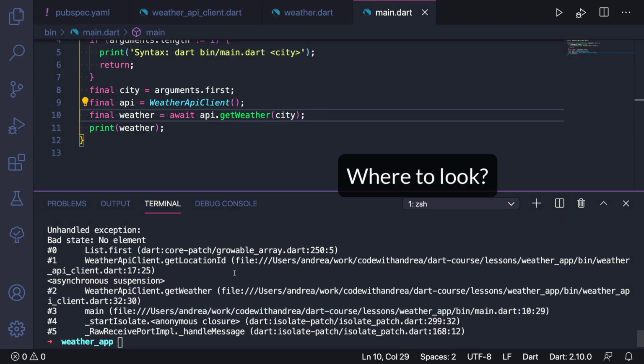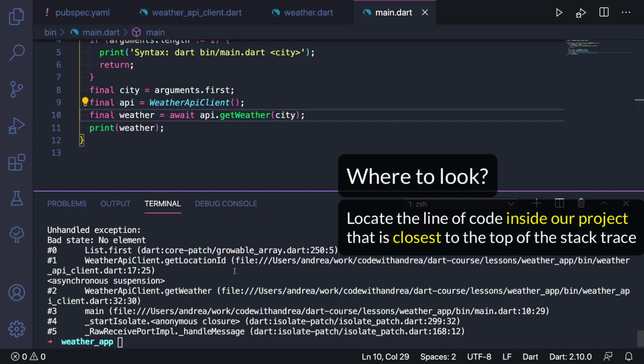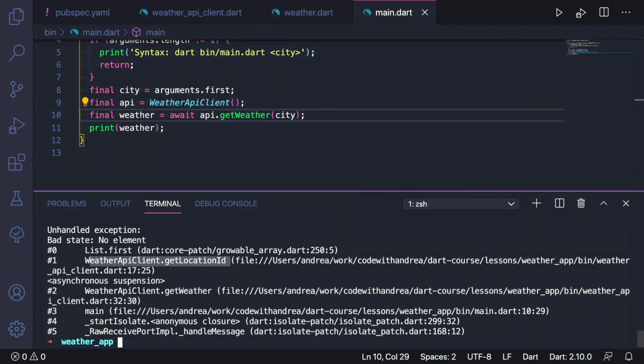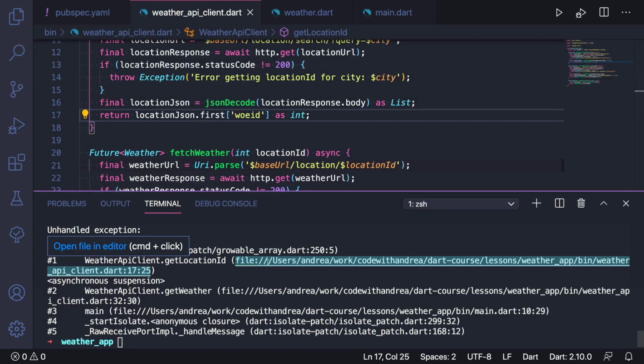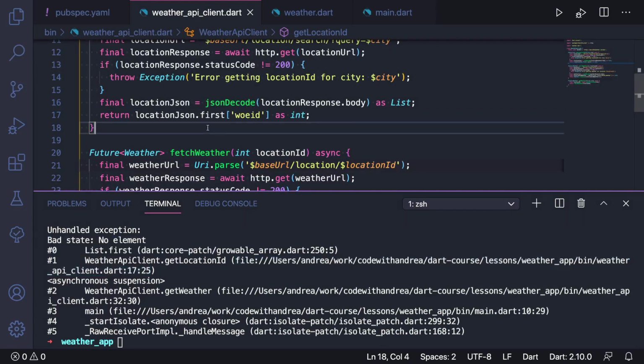So if we want to fix our code, we need to locate the line of code inside our project that is closest to the top of the stack trace. So this is the code that we want, and if we hover on this link, we can command click or control click to reveal the code where the error took place. And as we can see, here we are calling location.json.first on a list object.